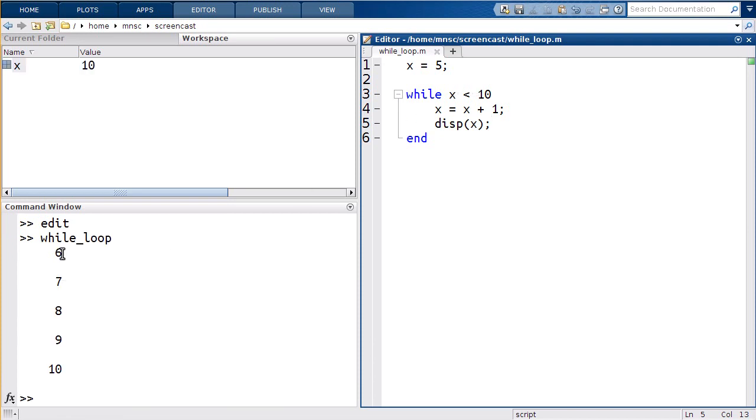See, we can see now it prints out the numbers 6, 7, 8, 9, 10. So let's try and understand why that happens. To begin with, x is 5. And now we say while x is less than 10, I'm going to repeat the loop, right? Since x is 5, it's less than 10, this is true, so I'm going to run this part. The first line here adds 1, so x becomes 6, and it displays the value 6.